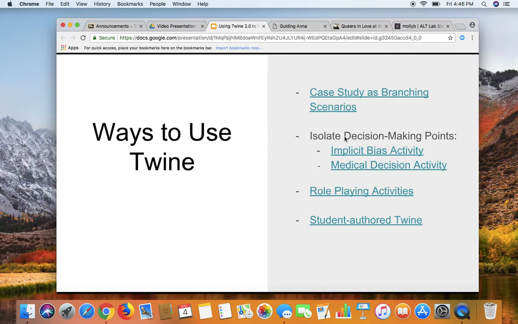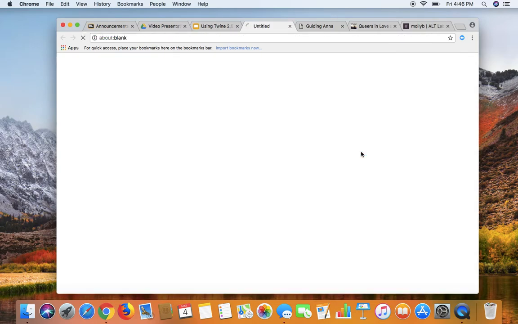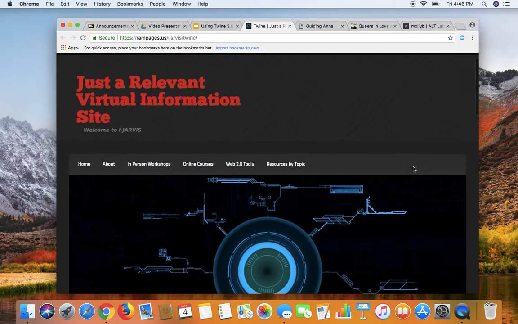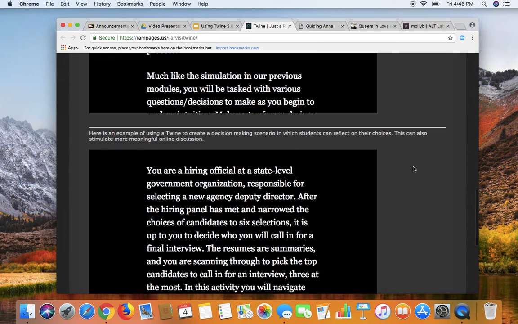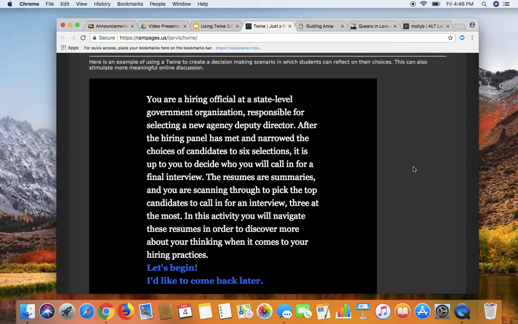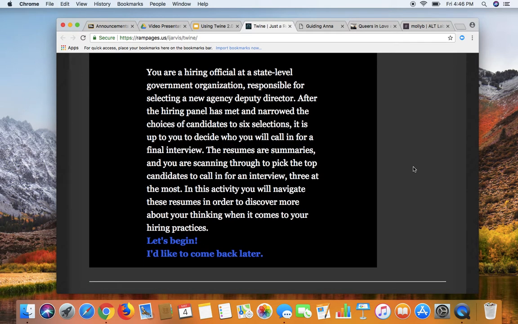Here are some other examples. These are Twine-based activities created also at Virginia Commonwealth University, and this one focuses on implicit bias. And while this particular example was not based on a case per se, and was really meant to be the introduction to a module in an online course, it contains some of the same decisions that would be in a case. This one has to do with a hiring situation, and we'll say let's begin.